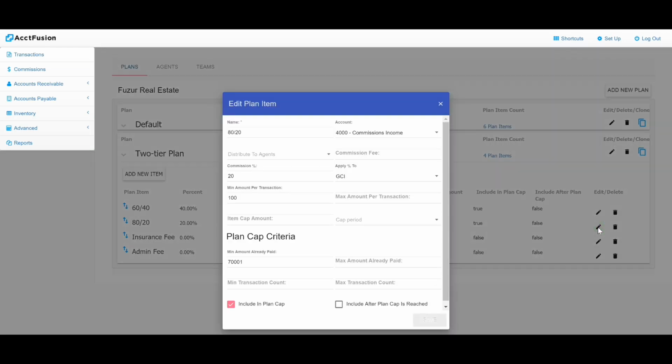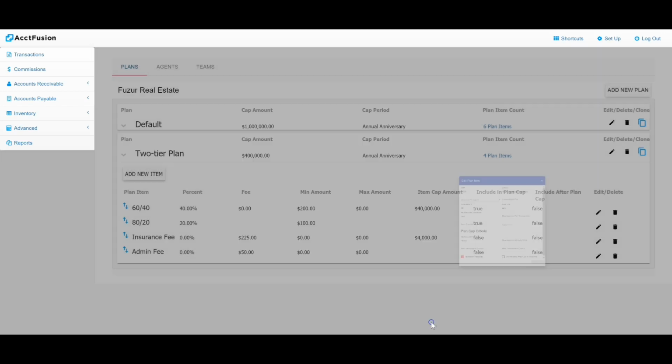As you'll notice, the 80/20 setup looks pretty similar to the 60/40 item. However, we have the office receiving 20% instead of 40%. Still, it's the gross commission income, we have the minimum amount, and then we have the plan cap criteria. The minimum amount is 70,001, because if you remember in the previous item, we had it going until 70,000. So this picks up right where the previous left off, and then it will keep going with no restrictions. We'll include in the plan cap and save this.